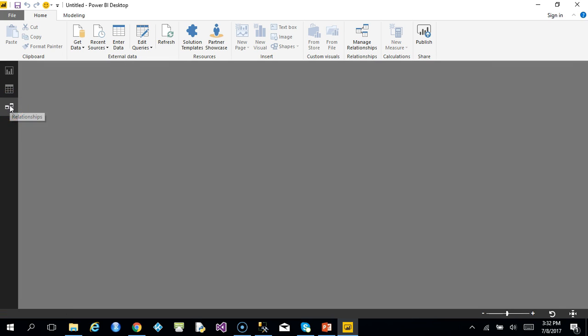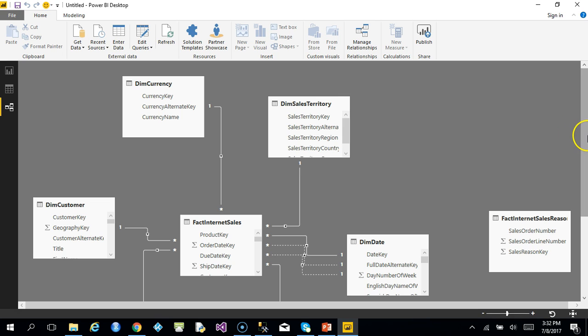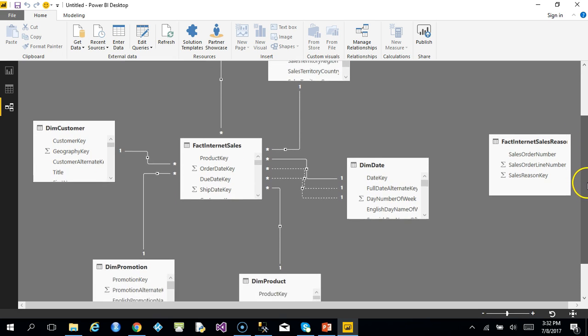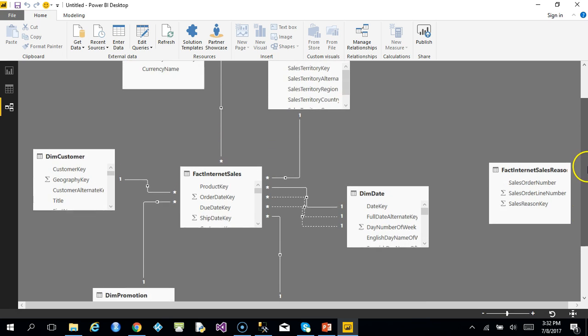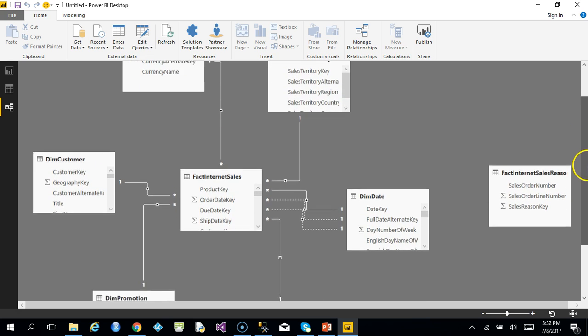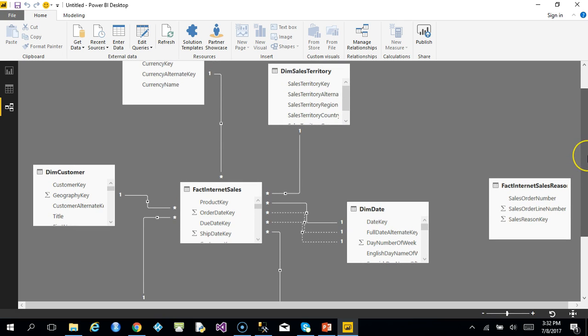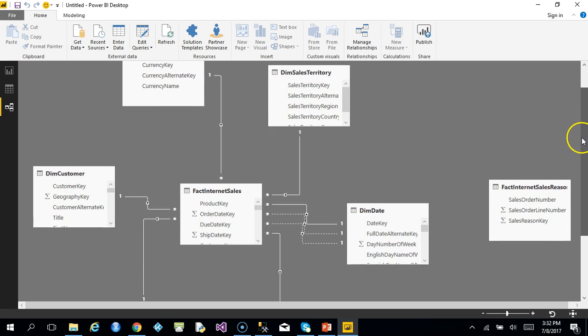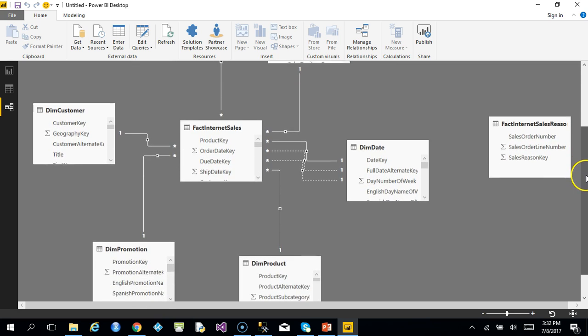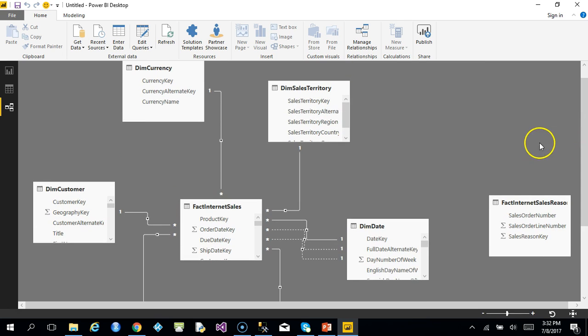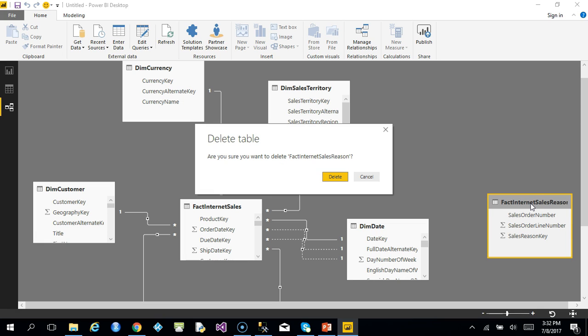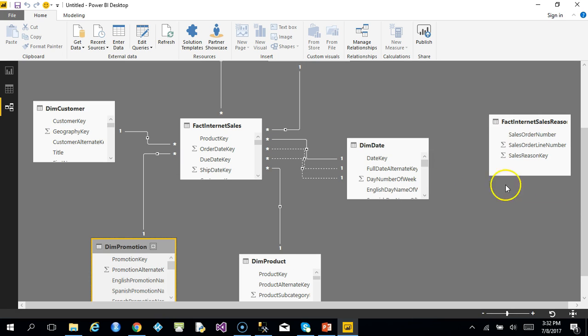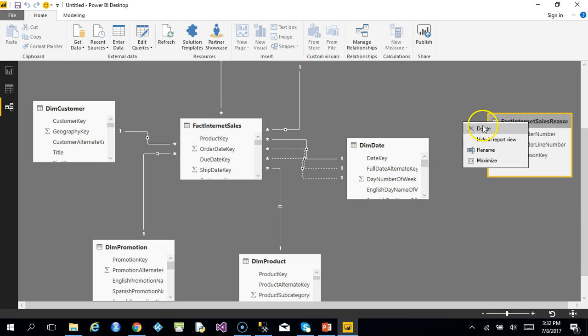If we look at the relationship view, it already detected the relationship between these tables. This is coming from a star schema, which means the dimensions are connected to the fact without any middle tables. For now, we are not going to work with sales reason, so I am going to delete this from the model for now. You can just do that by right-clicking and delete.